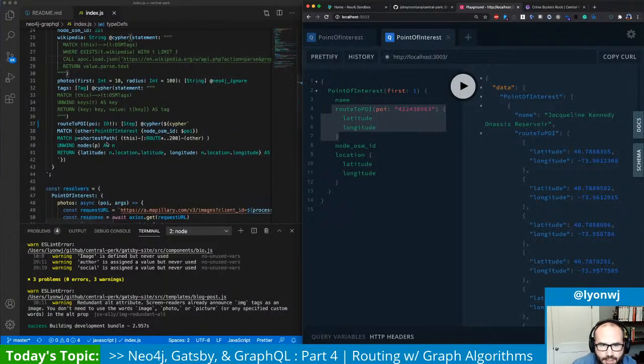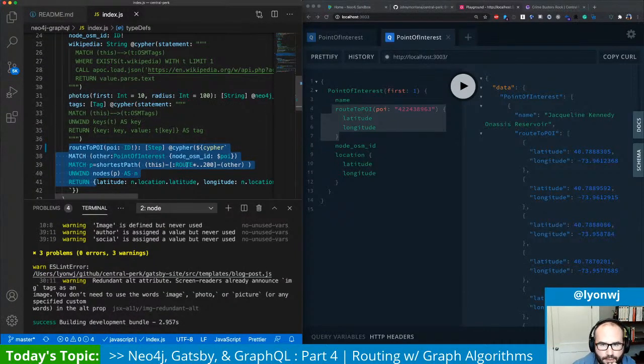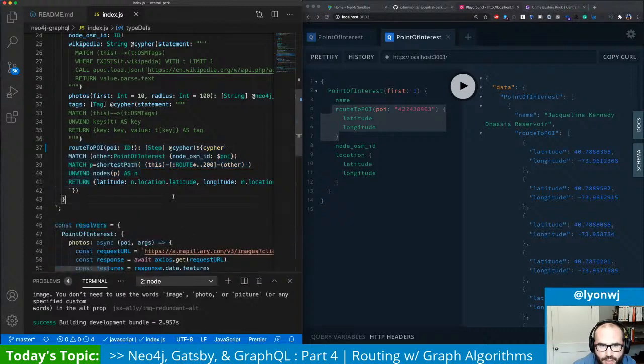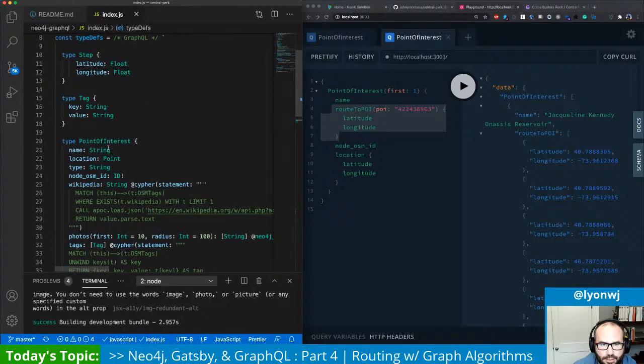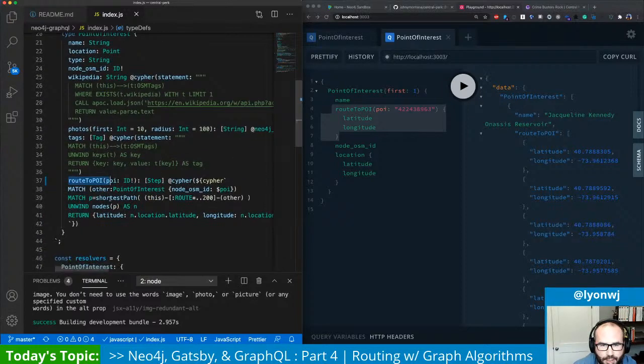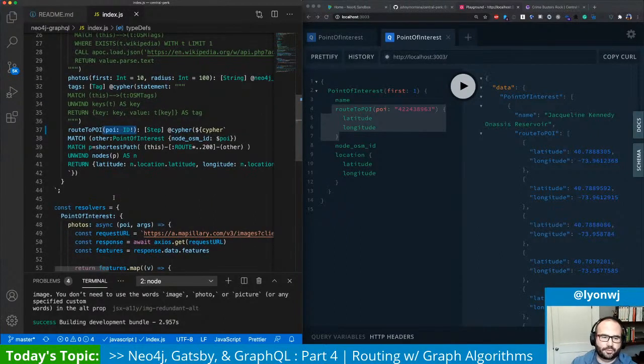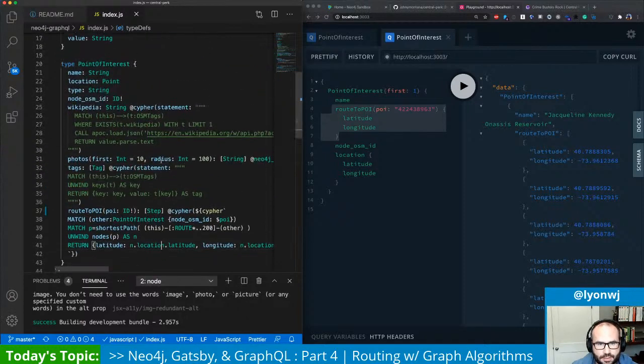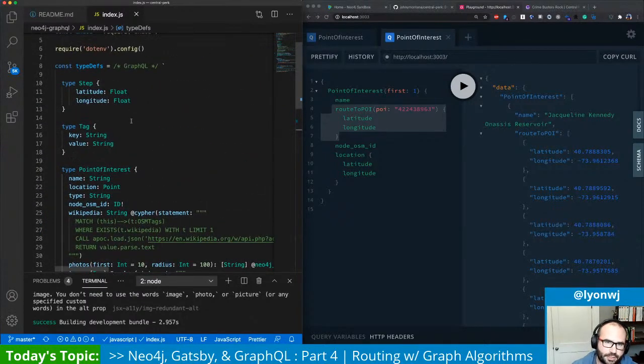So that is this field. Let's make this a bit bigger. There we go. So that is this field, route to POI on the point of interest type. And we can see that it takes as an argument POI, which is the ID of the other point of interest I want to route to. And then it's going to return a list of step objects, where step objects is just, for now anyway, latitude and longitude pairs.